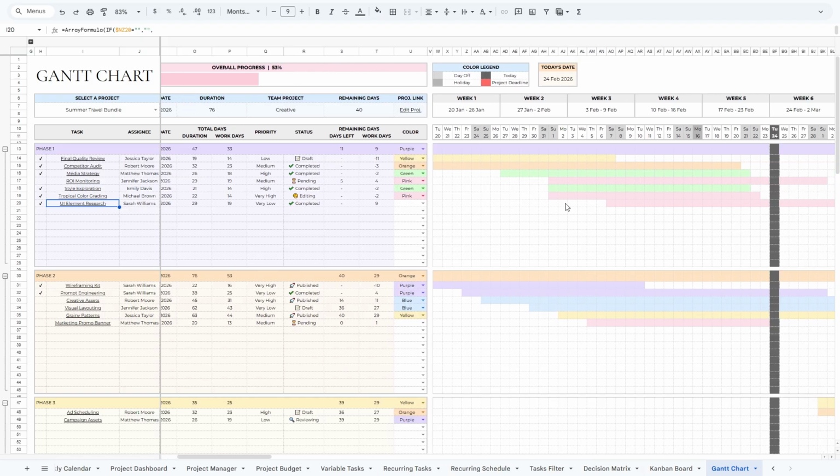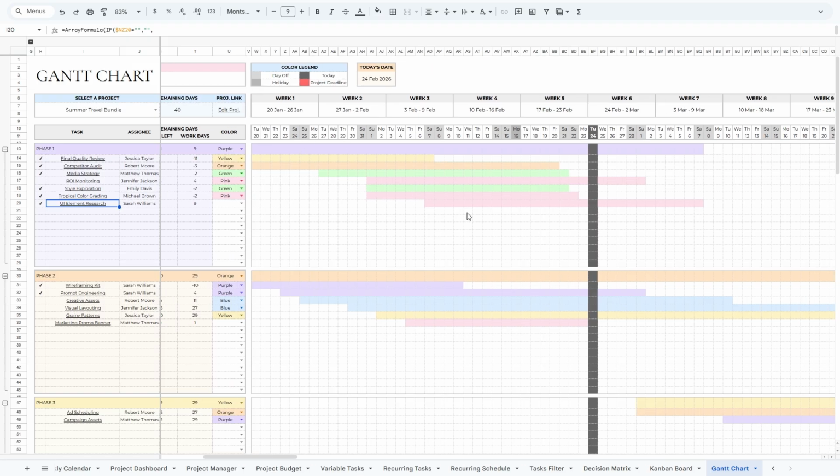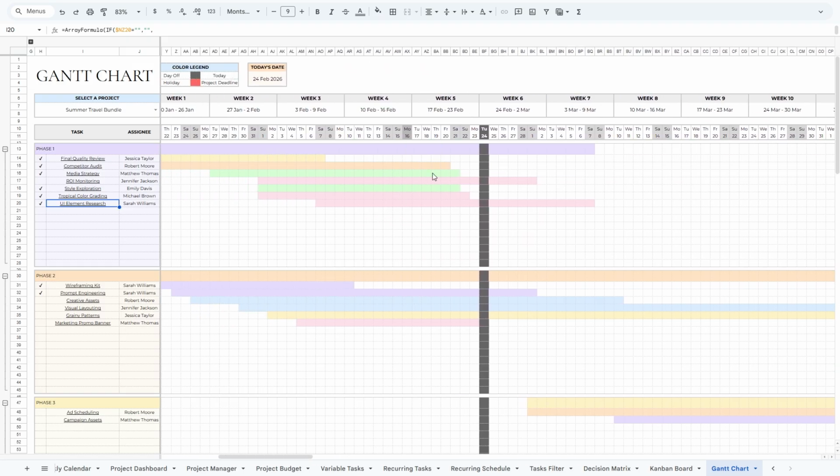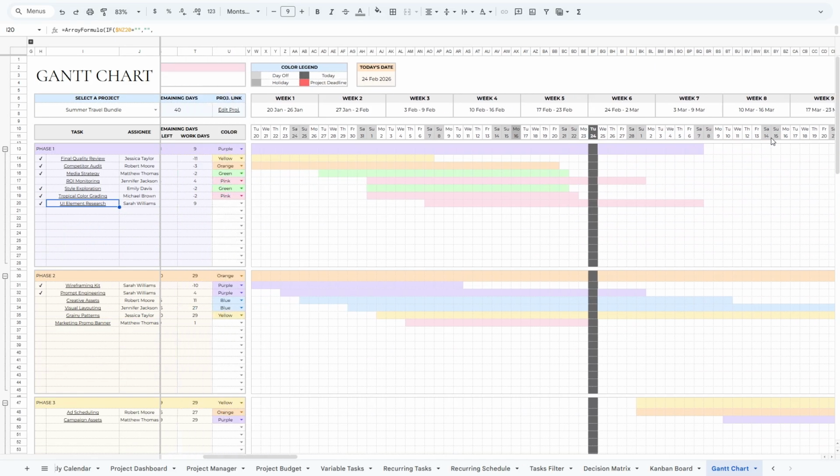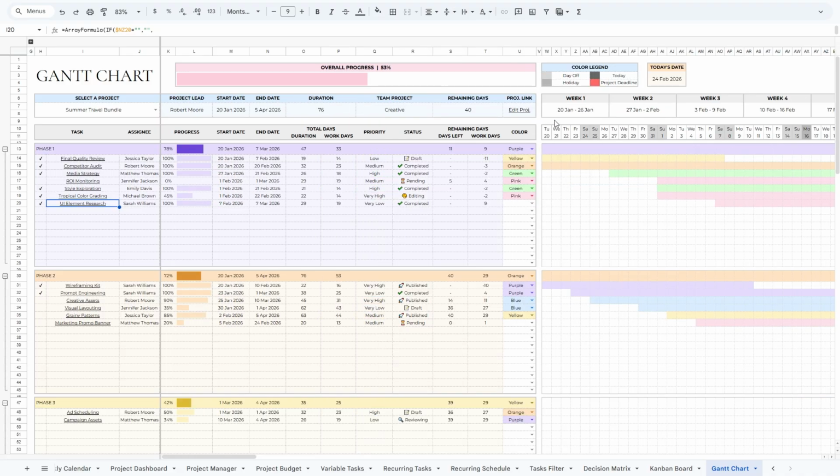Over on the right, you'll see the project timeline for your tasks. And if you look at the legend up here, this line is the today marker, and this one shows your project deadline. And the starting date for this timeline automatically aligns with your project's start date, as you can see right here.